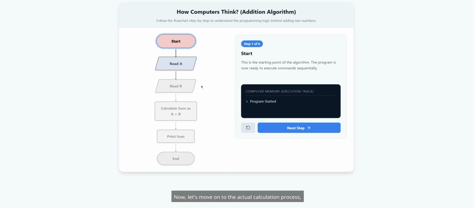Now, let's move on to the actual calculation process, which takes place deep inside the central processing unit of the computer. For this calculation process, we always represent it visually with a regular rectangle shape just like this one.